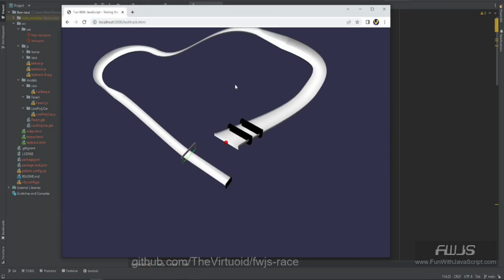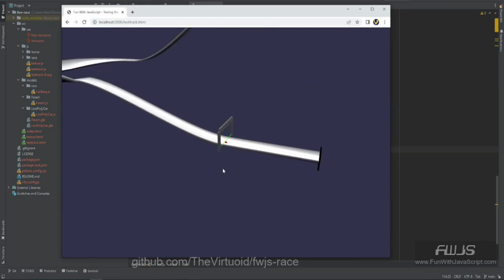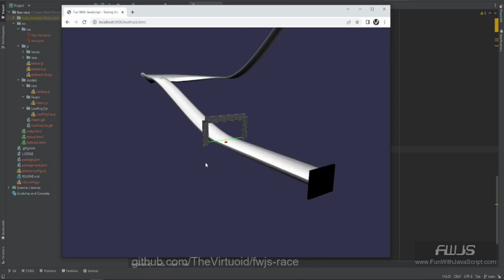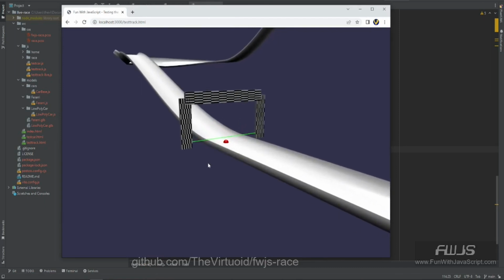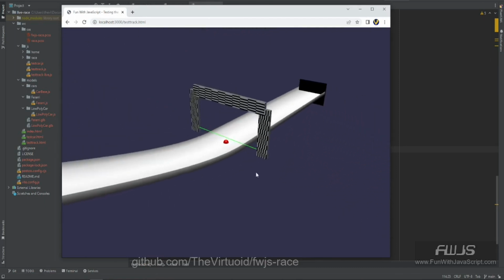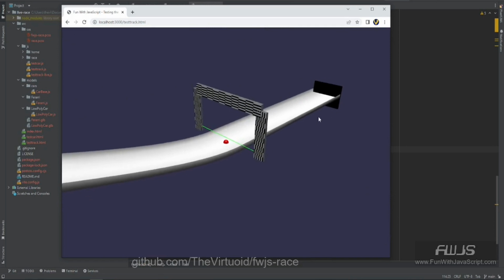In fact, let me bring that up a little bit closer. There it is. So we'll also be doing this finishing gate, a nice pretty little gate, and a stop gate for the cars. So without further ado, let's get to it.